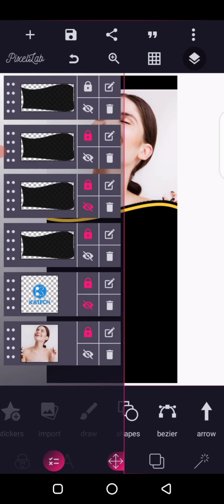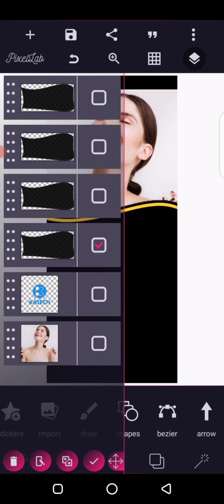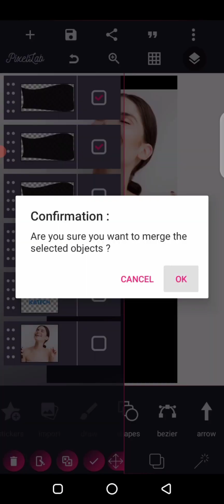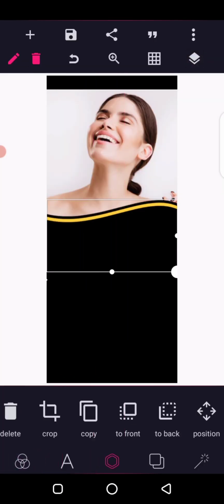Then click here, select the three shapes. Merge them together to make it one. Then click here. You can see now we have one shape.